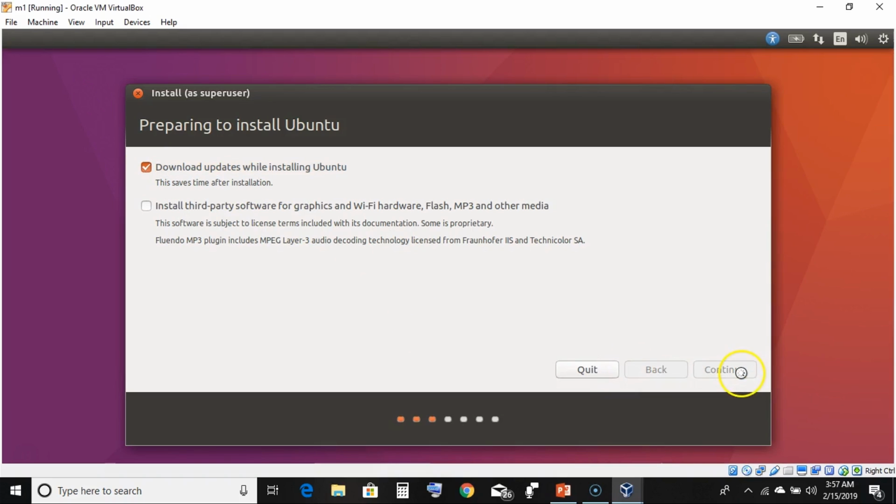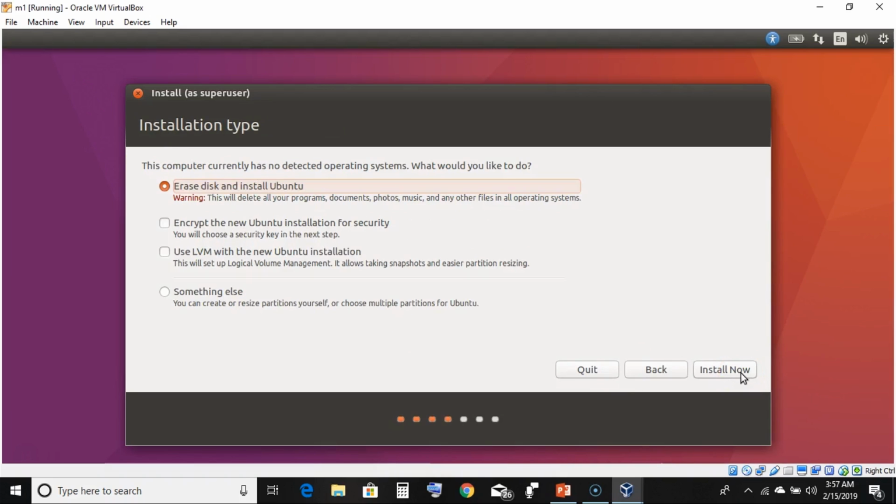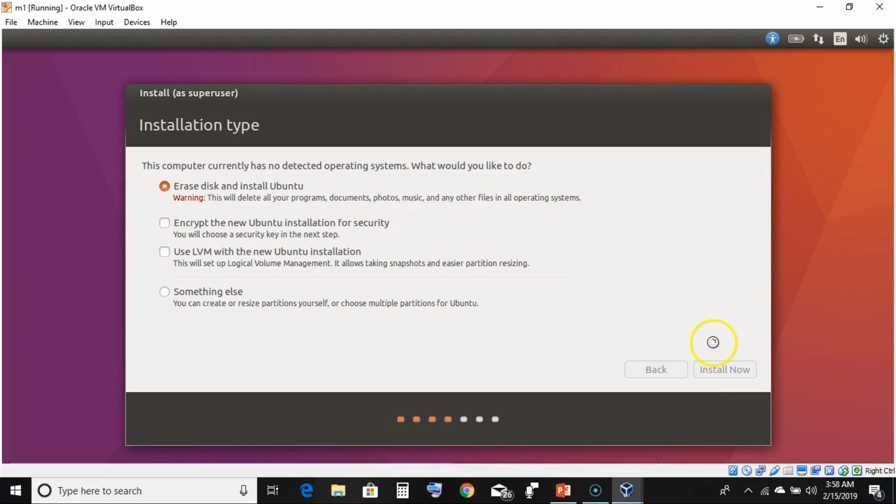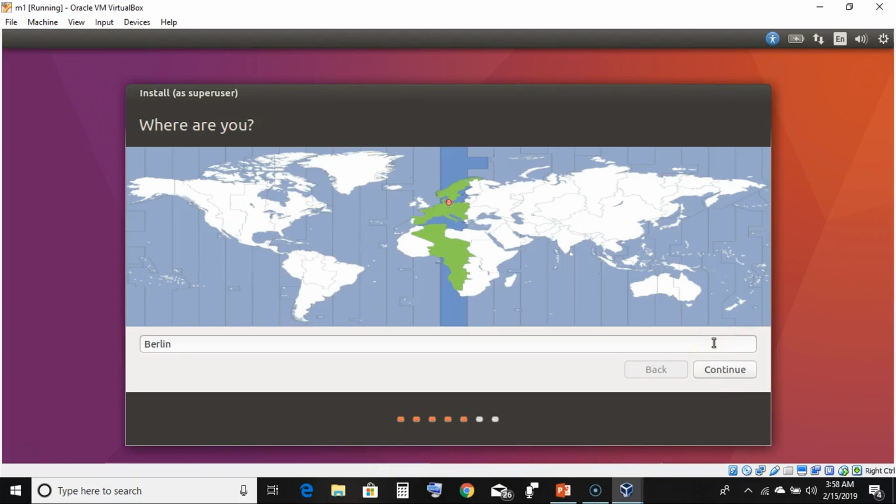Click on continue. It says erase disk and install Ubuntu, and we are good to do that because it's not erasing anything from my parent disk. It is doing this for this particular machine. So click on install now. It says if you continue, the changes listed below will be written to the disk. We are fine with that. Click on continue. And now let's choose the time zone.